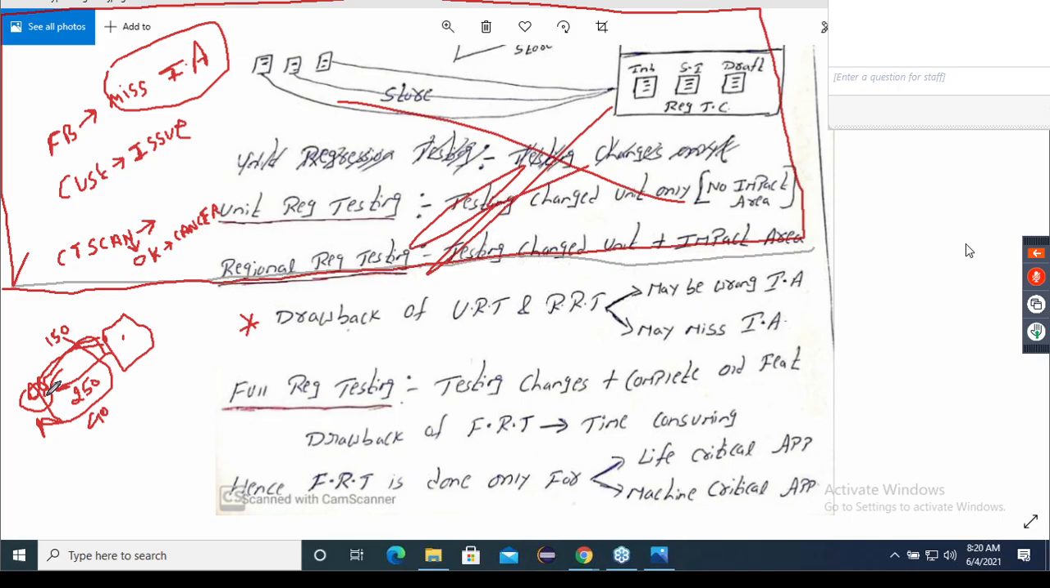Is it a small issue? No, that means, guys, now listen carefully. In a normal application, worst case, if unit regression and regional regression testing have some mistakes, it's okay. But I'm not saying don't think that it's fine. It's okay means it may happen because you're a human being.